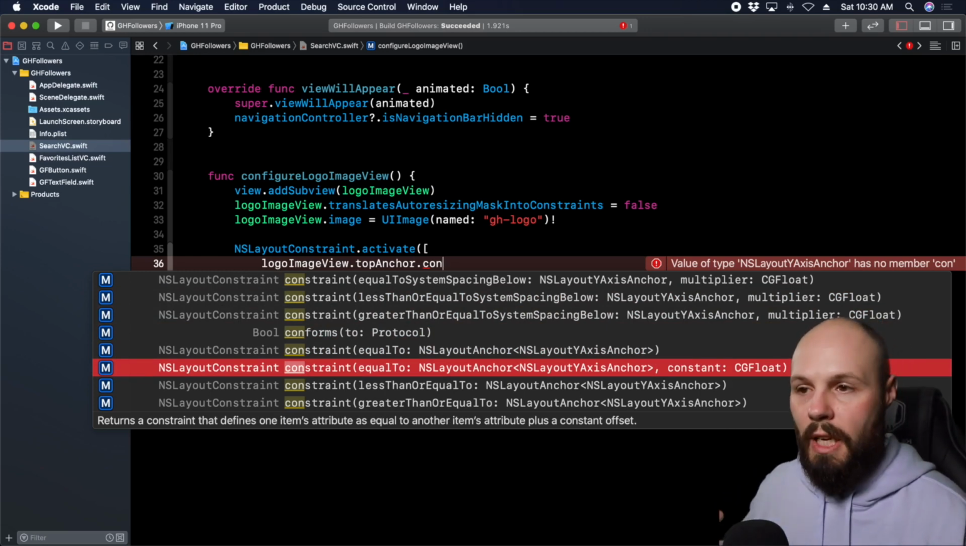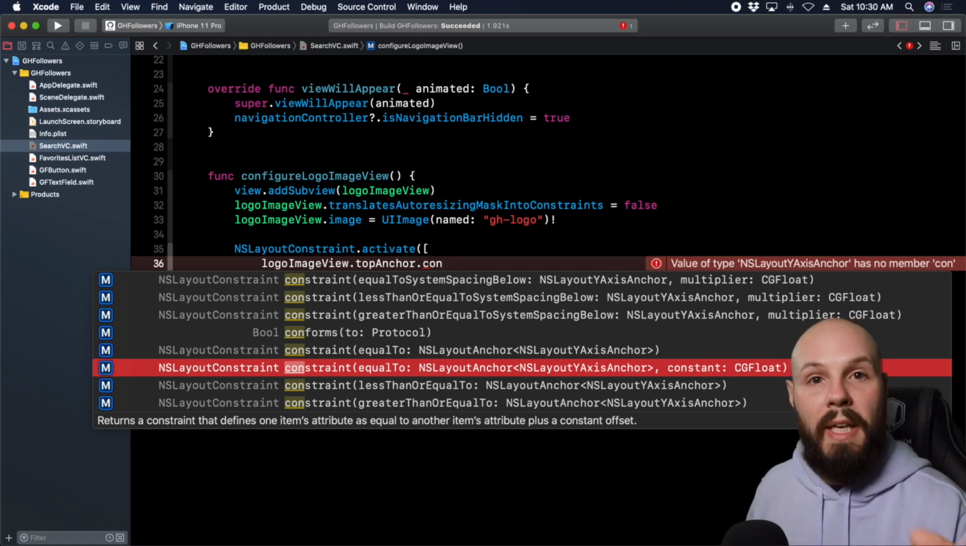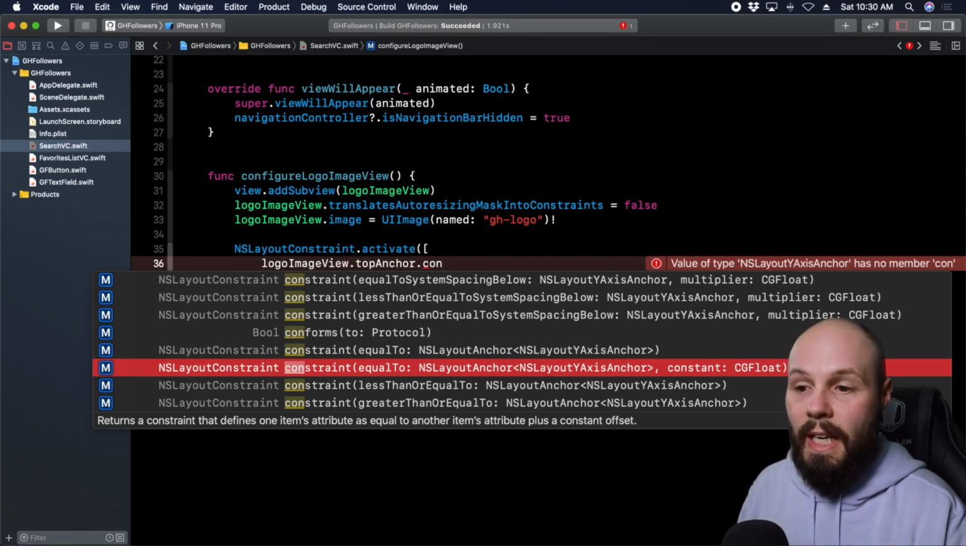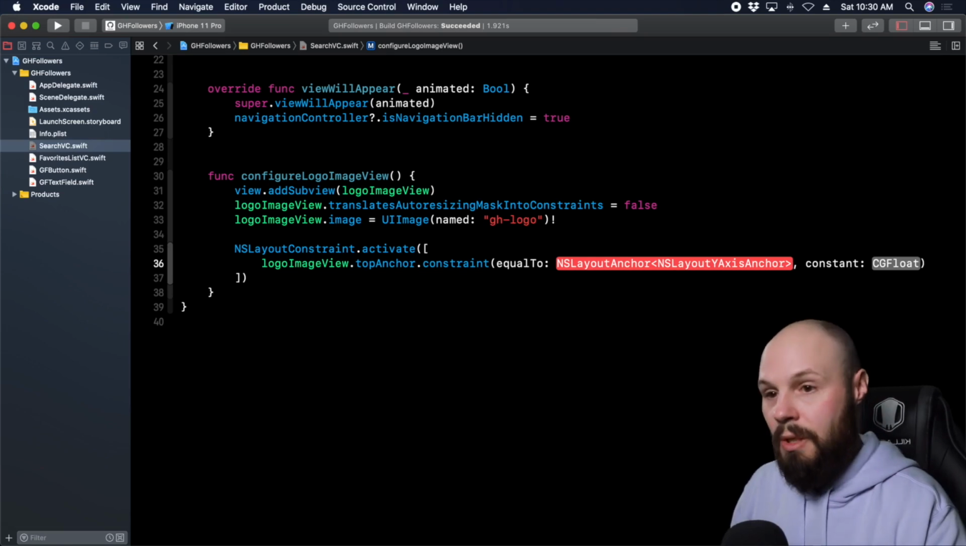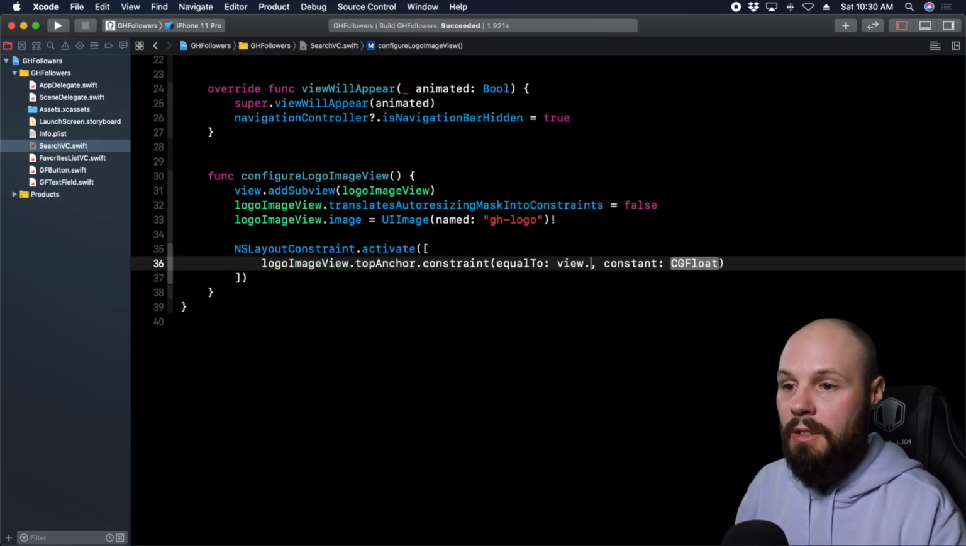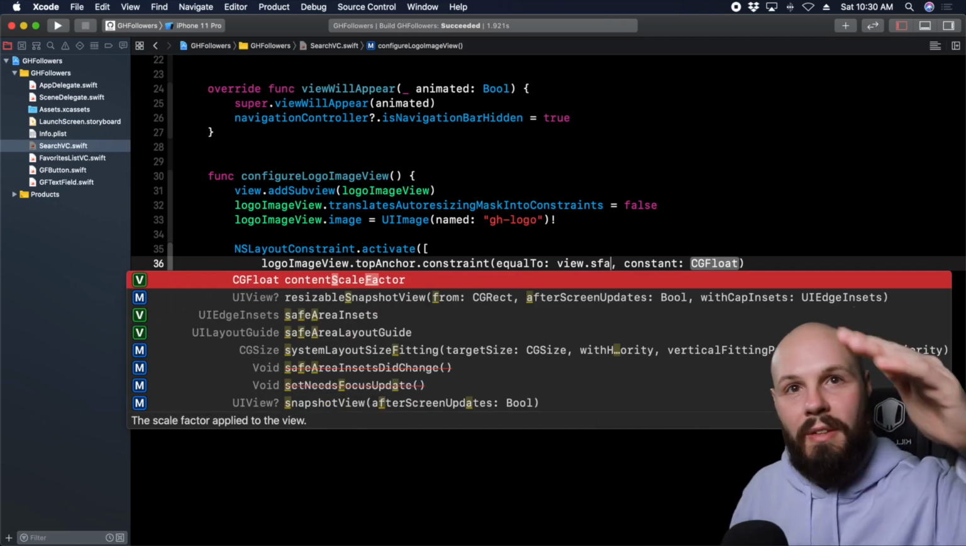So anchors were introduced in iOS 9. It's a much easier way to write constraints. So basically, this is what I'm pinning it to, if you're familiar with doing constraints via storyboard. And then I got to give it a constant. So what I want to pin it to, or equal to, is the view.safeAreaLayoutGuide, because at the top right, you got the notch to deal with.